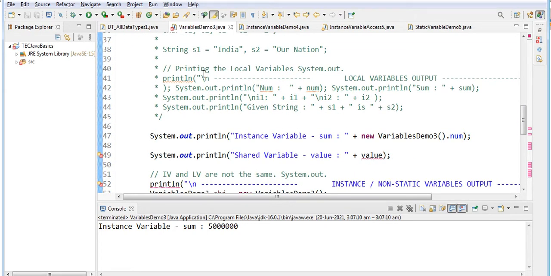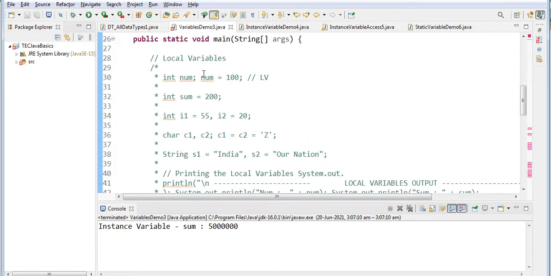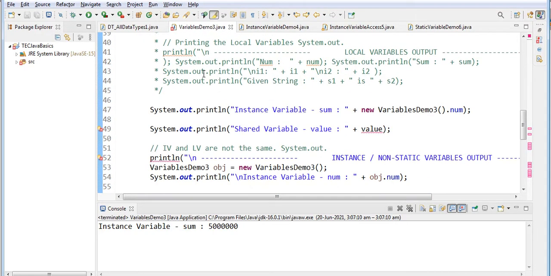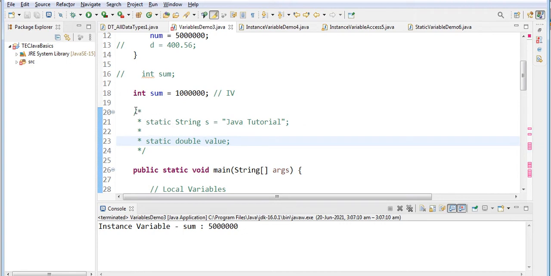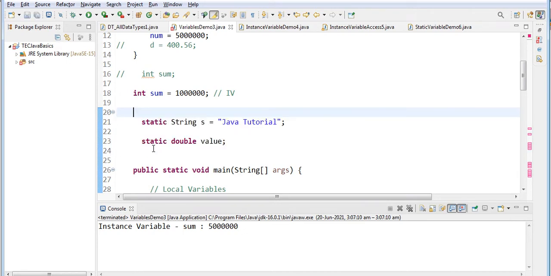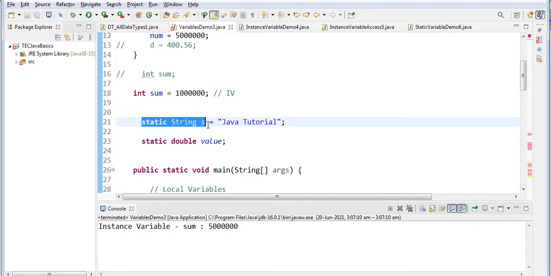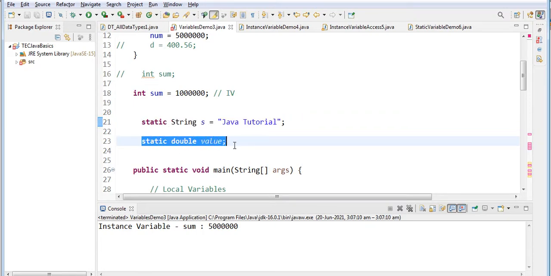So these are the examples. Value, where its value, shared. Okay, we will see about the static. Here, with the static variable, I am using two variables. Static string s is Java tutorial, I am giving the value, and here I am not giving the value.